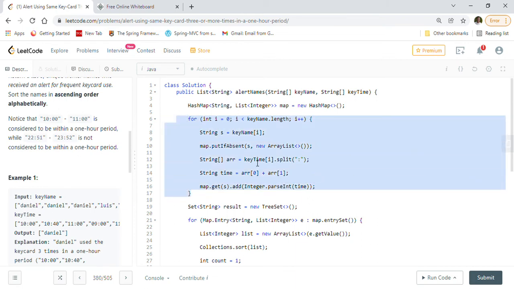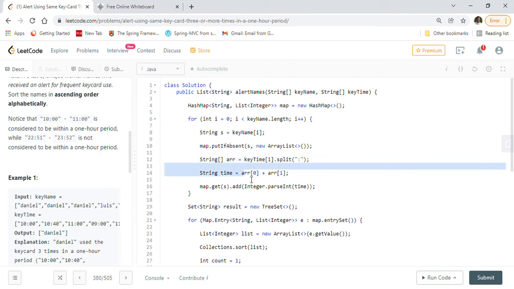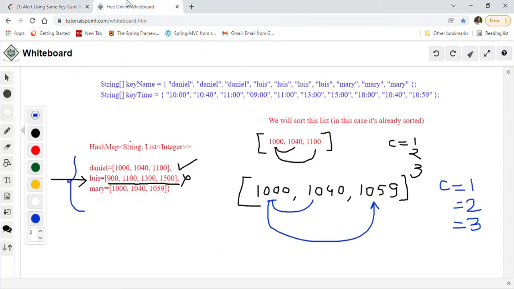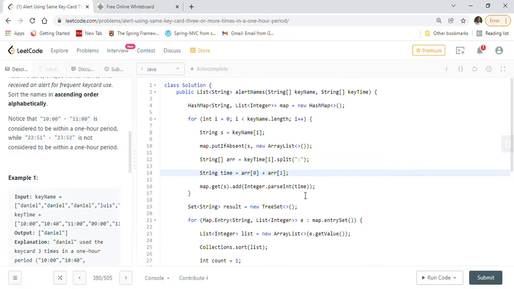So we will just see how we are splitting the string based on the colon. Then we'll get the array, and array of 0 will give us the first part and array of 1 will give us the second part. So what I mean to say is this 10:00, let me write it down here so you can read it easily. After we split it based on the colon, 10 is the first part we will get in the array and 00 is the second part we will get in the array, right here.